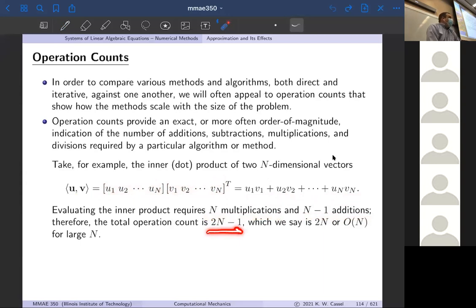Obviously, as the vectors get bigger, as N gets bigger, I have more operations that I need to perform. This is the exact number of operations. More typically, what we care about is how the number of operations scales with the size of the problem. So the fact that I have to do one less addition than I do multiplication, that's not so important. If N is 1,000 or N is 1,000,000, whether this is a plus or minus one doesn't really matter. What really kills me is this 2N.